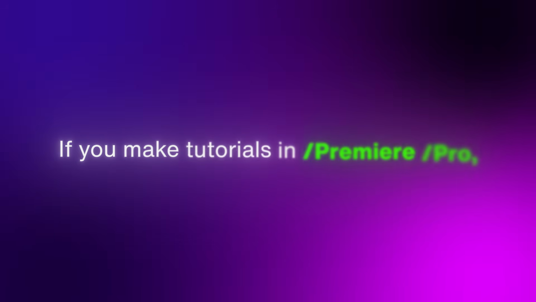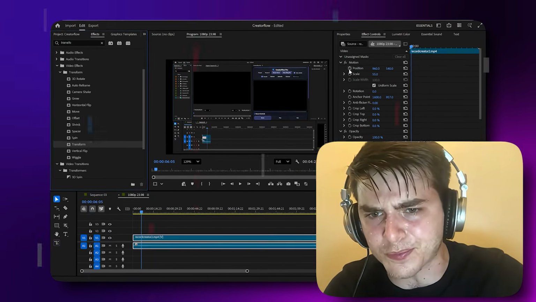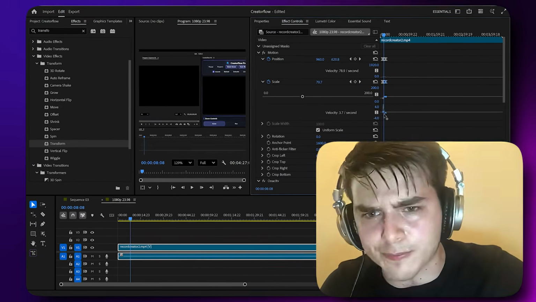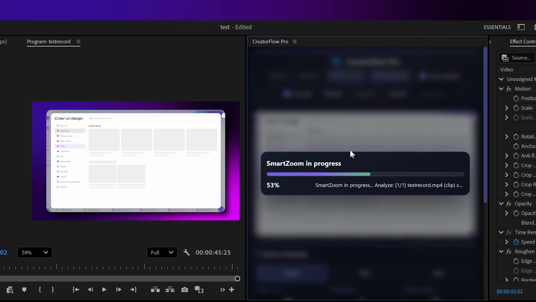If you make tutorials in Premiere Pro, you already know how painful zooms are. Add the transform effect, keyframes, fake the motion blur, smooth everything, and Premiere doesn't even have a real graph editor. It's slow and it kills your flow. So I built a plugin that does all of that in one click.